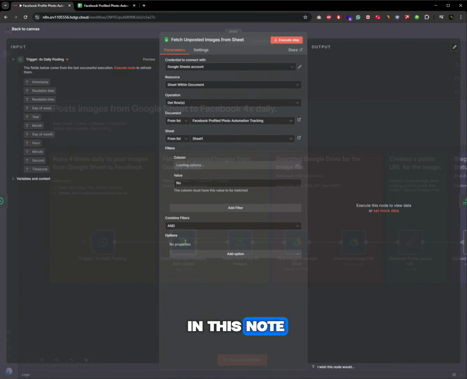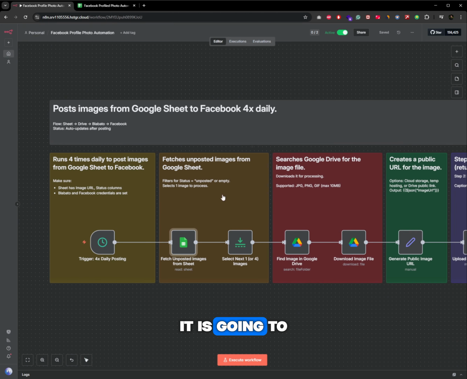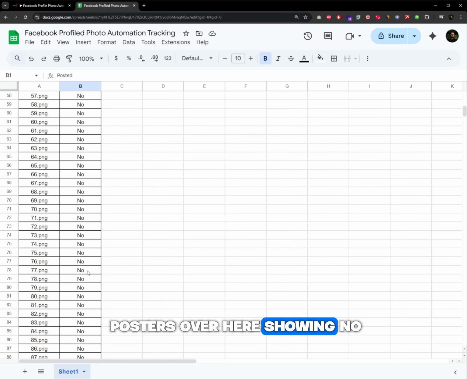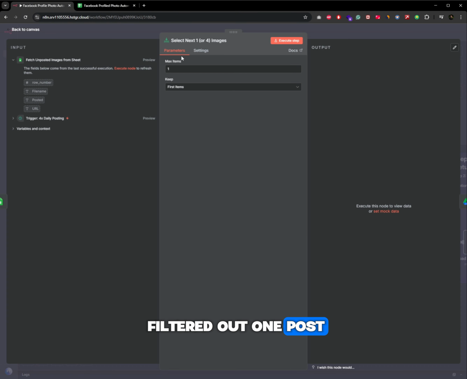In this node, I have attached the sheet, and it is filtering on that specific column, posted. Whenever it is no, it is going to post that specific image. You may be thinking there are so many rows showing no, so I have filtered it so that it only goes with one specific next item, which is the first in the sheet.